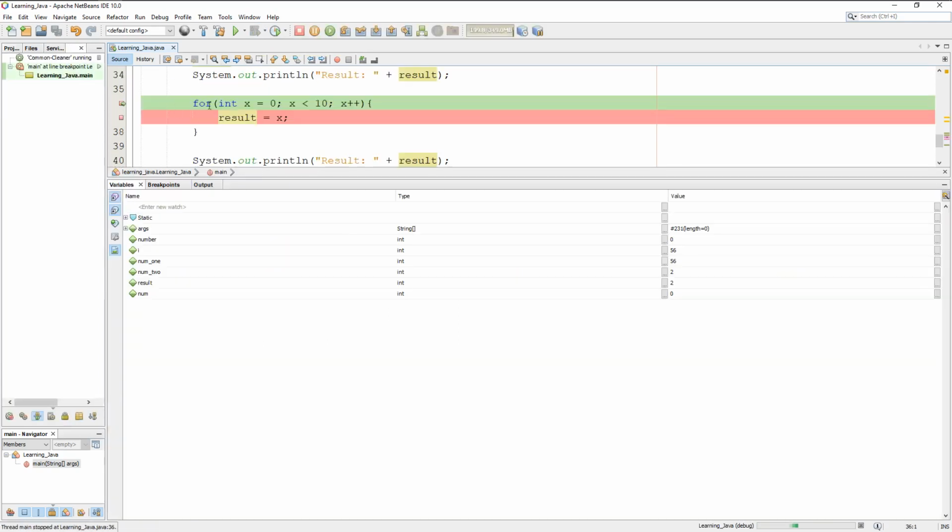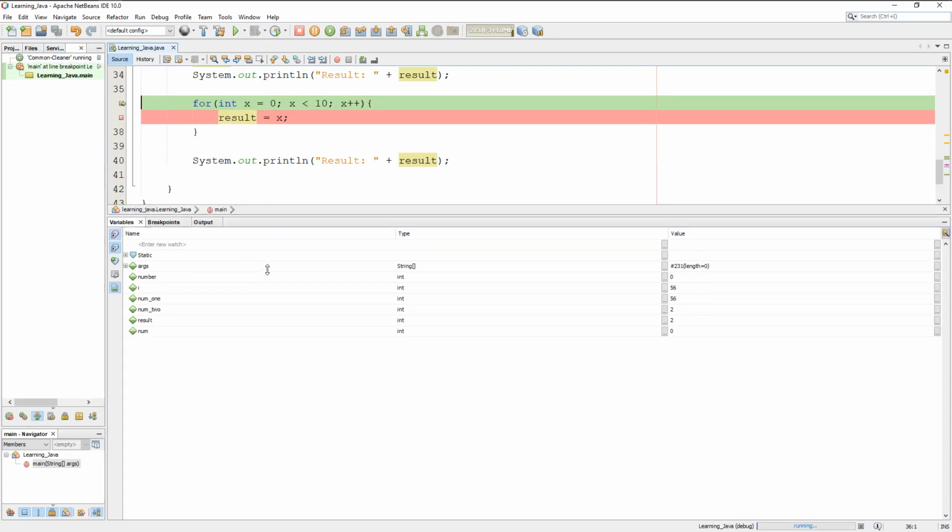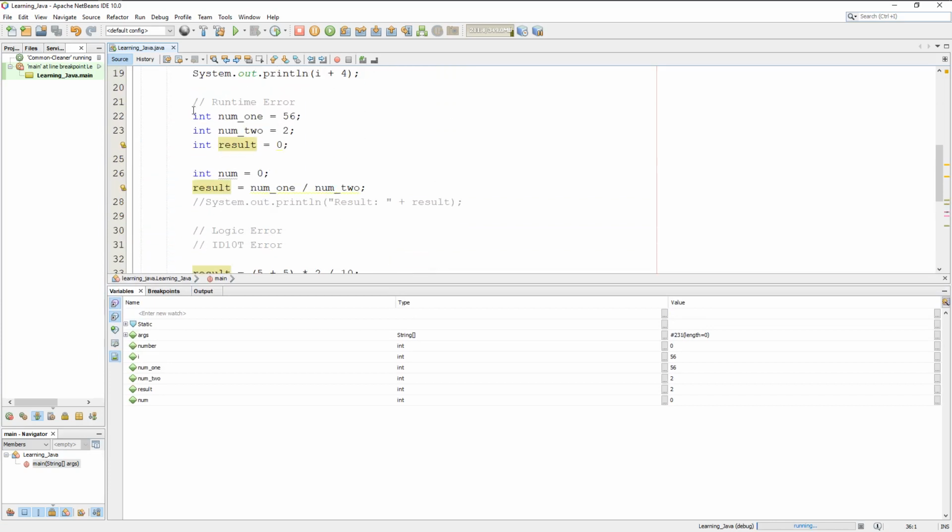It gets all the way down to here. Now we're here, and we can go through the variables that we have in our program. These ones up here, like num1 and num2, don't matter.